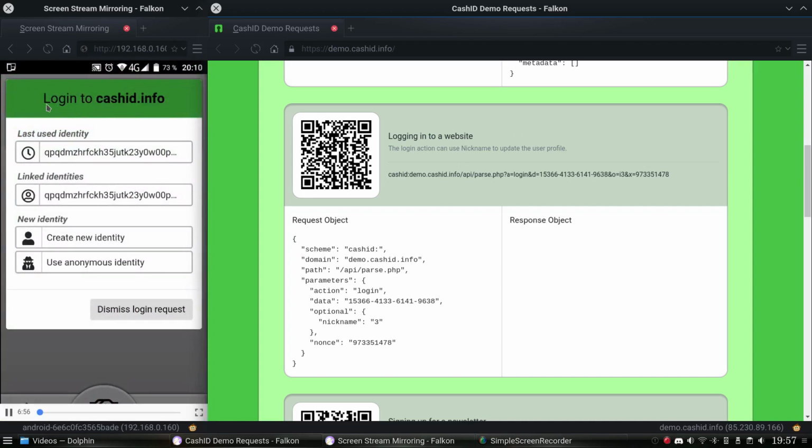This time, it says log in to CashID instead of authenticate, because we have an action here named login. And I now have my identities here, my last used, and a list of my linked identities, and I can dismiss the login request. So this is an example of how the application is context aware for the actions. It can present different information.